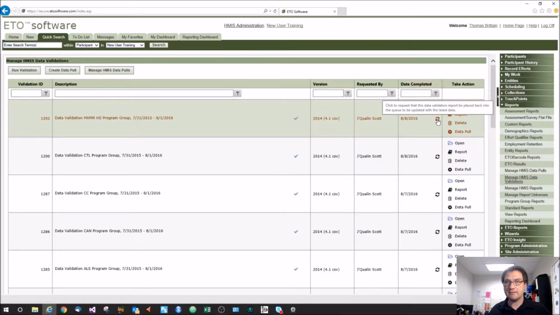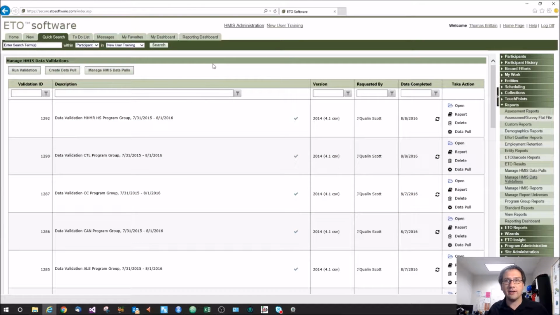Now, this is a trick for you. After you have run one report about the data validation that you want to know, you can just come in here and hit this recycle icon, and it will use all that same stuff you selected and just restart the report. That will make more sense in a minute when we look at how to actually run a data validation report. So let's do that. To run a data validation report, you're going to hit Run Validation.